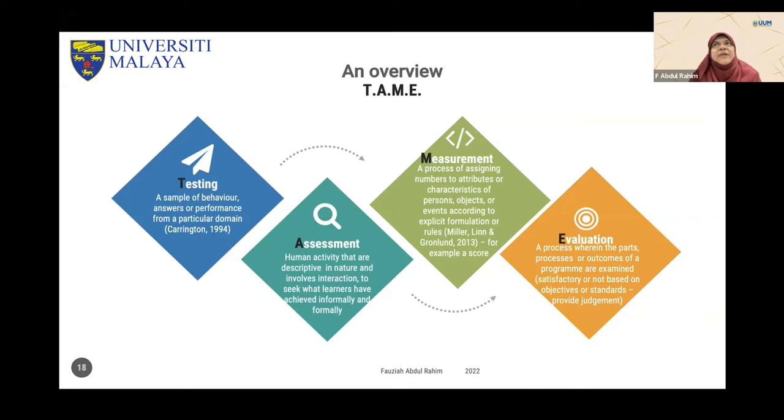What we're talking about here is how we can guide our students to think or to do better. So we can actually say, I like the way you explained this, perhaps you would want to consider... The "perhaps you want to consider" is your guide to your students on how to make that improvement, to seek what learners have achieved informally and formally.